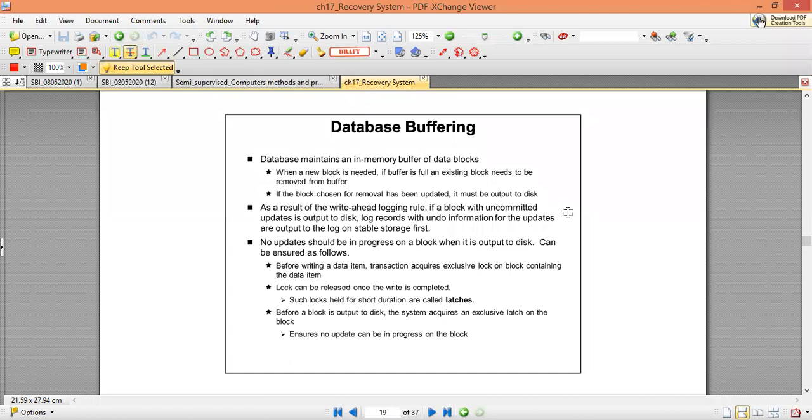Before writing a data item, a transaction acquires an exclusive lock on the block containing the data item. The lock can be released once the write is completed. Such locks held for a short duration are called latches.